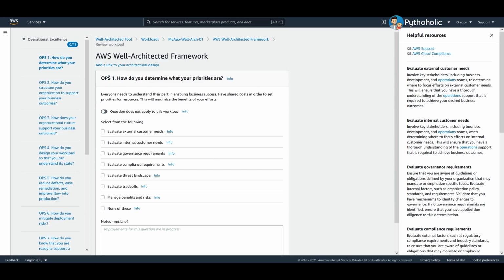So this is the first question that we have here, Ops 1: How do you determine what your priorities are? Here you can find the details about what this question relates to. Everyone needs to understand their part in enabling business success, and have shared goals in order to set priorities for resources. This will maximize the benefit of your efforts. So this is the gist of the answers to follow.